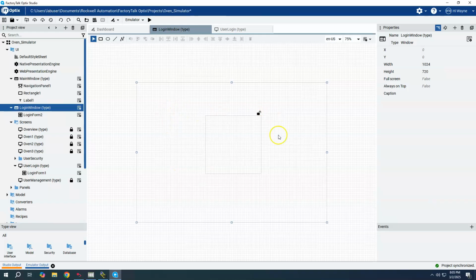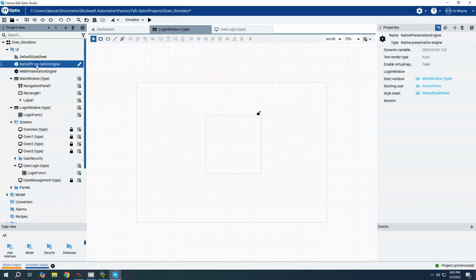Now I could put some other stuff on this window if I wanted to, but I'm just going to leave it at this. So now we have a login window created with the login form on it. If I come back here to my native presentation engine, I can now choose from the pull down menu. I have the option to choose either login window or main window. So I'm going to choose login window.